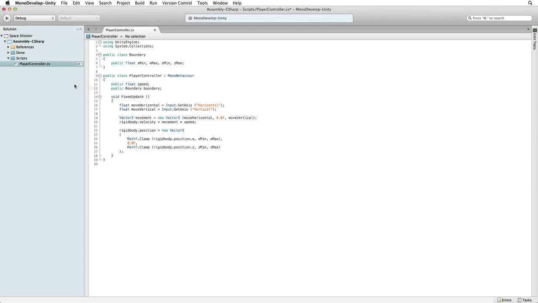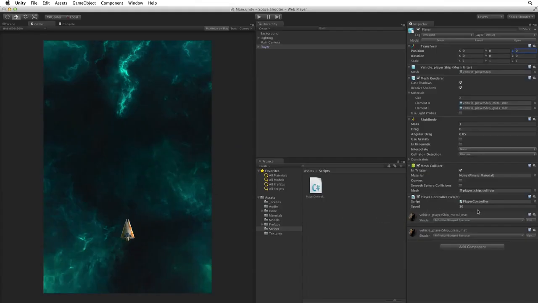Next, we need to update our clamp code to reflect the changes that we have just made. Xmin is now part of our boundary class, which we access through the reference that we made to our instance by using boundary.xmin. This is true for xmax, zmin, and zmax as well. Let's make our code neat and tidy by aligning our indents. Save the script, switch back to Unity, and let's look at the updated component.